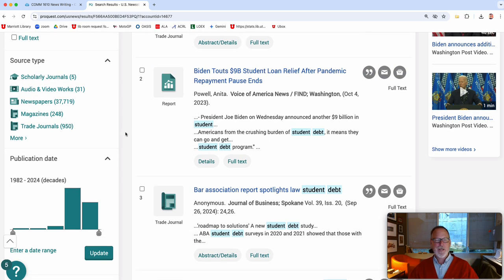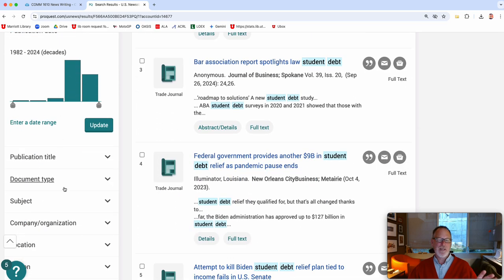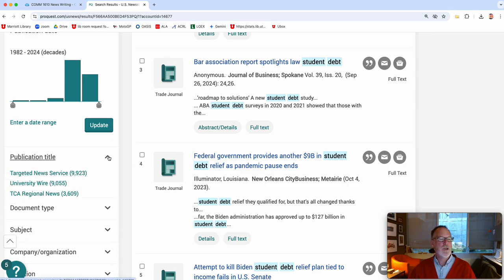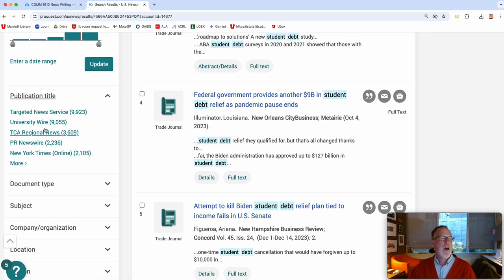First thing I want to show you is down the left-hand side, sometimes in databases the right-hand side, there are what I call facets that you can narrow down by. So you can do publication. If you're unfamiliar with wires or regional news, those are essentially like subscription services for newspapers. If they don't have enough to go off of, they'll just kind of grab these and put them in like little features. And you can see more regional papers. You can narrow down to Salt Lake Tribune if you want to, but that's in another video.